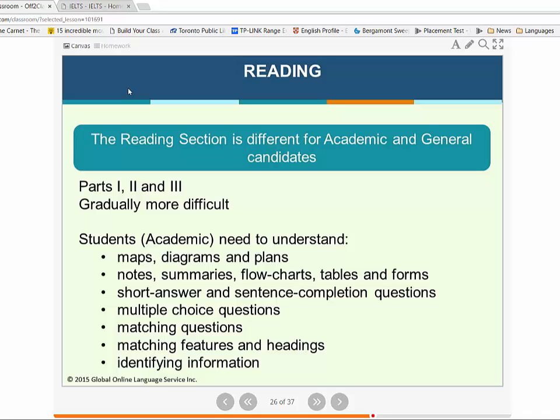You don't get a chance to read them from word 1 to the final word in the document. You just simply won't have enough time unless you're a speed reader. So skim reading, reading for gist are extremely important. Again, maps, diagrams, and plans. Notes, summaries, flowcharts, tables, and forms. You can see the similarities here between the reading and the listening component. Short answer and sentence completion questions, multiple choice questions, matching questions again.